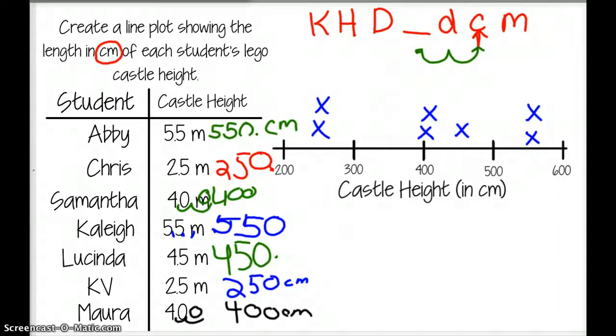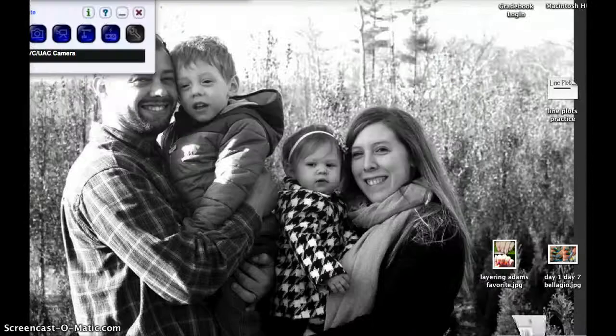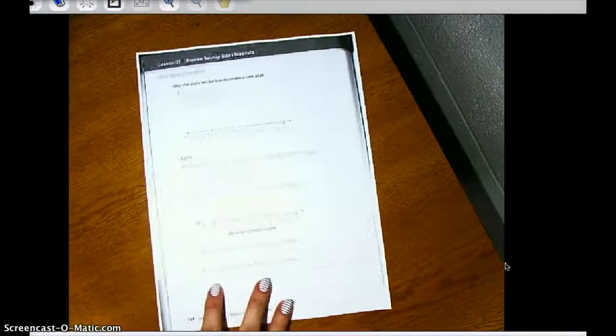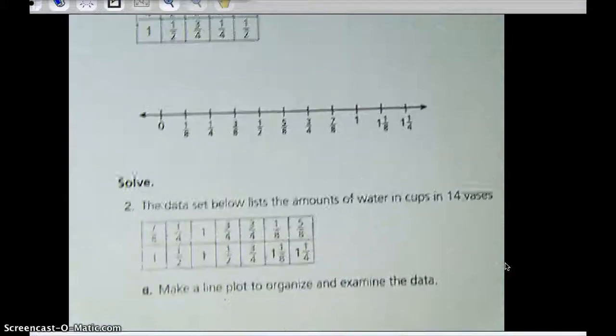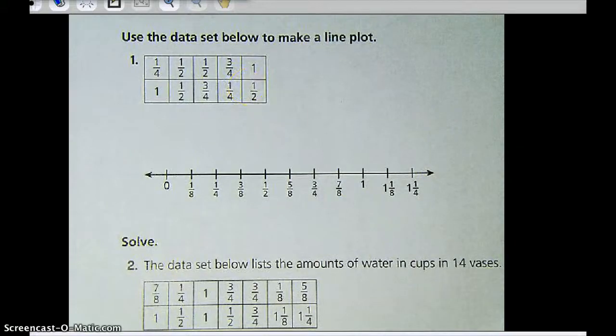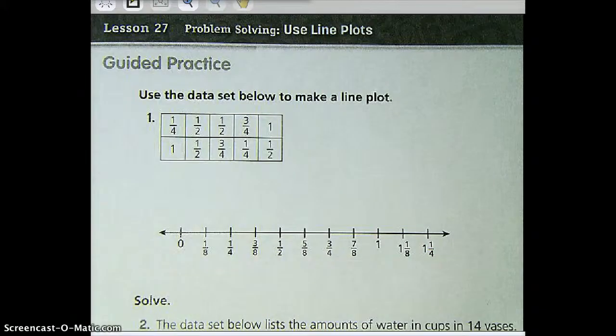What I'm going to have you guys do now is work on a worksheet on line plots. And it looks like this. And then we're going to go over it together on the video. Alright, so this practice is about using a set of data to make a line plot. If you're watching this video at home, go ahead and pause it and complete this before you watch the answer.